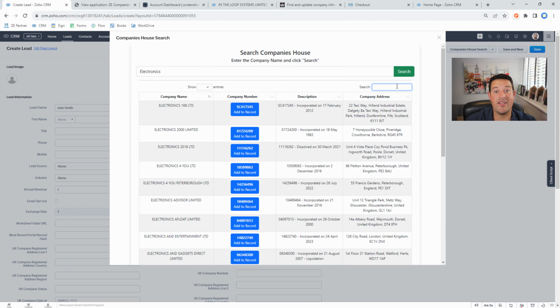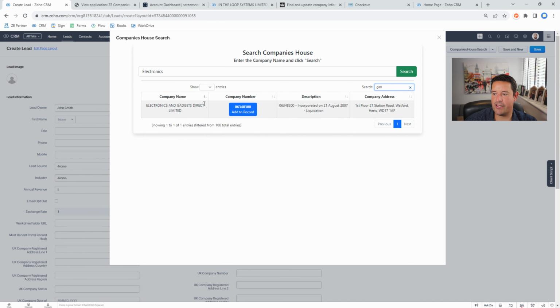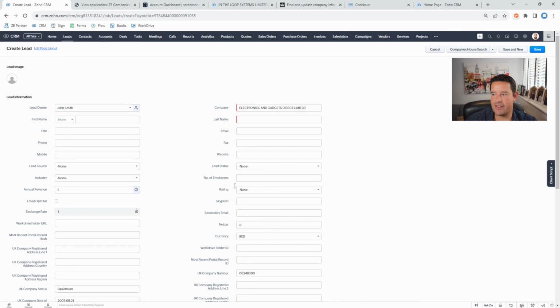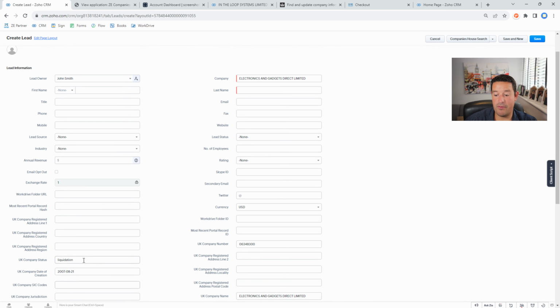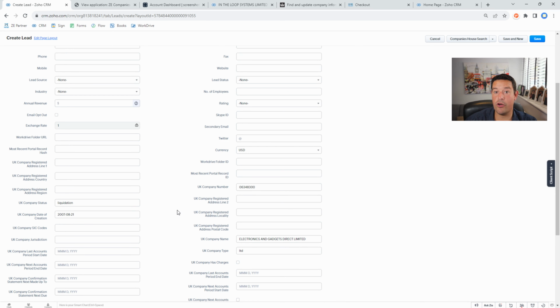So we can now filter these as they speak. So say, for instance, they say it's electronic gadgets. So we can look up gadgets. And there we go, Electronics and Gadgets Direct Limited. We just click Add to Record. And as we're creating them as a lead on our system, we're pulling in the relevant information. Okay, but you can see here that this company's status is in liquidation. So maybe that would make us cautious about working with them.